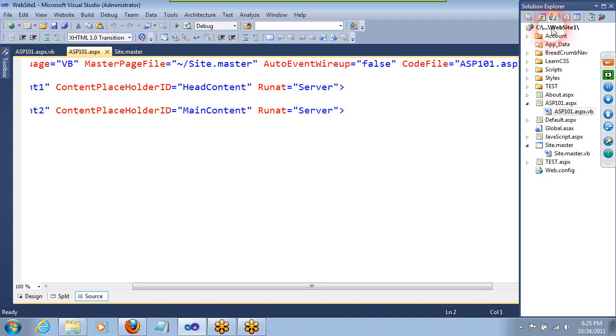No, your page did not load correctly because you didn't select a master page. So what we'll do in this case, let's go ahead and delete this page altogether.